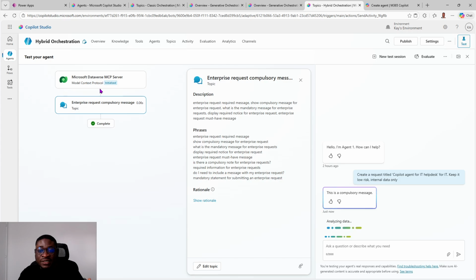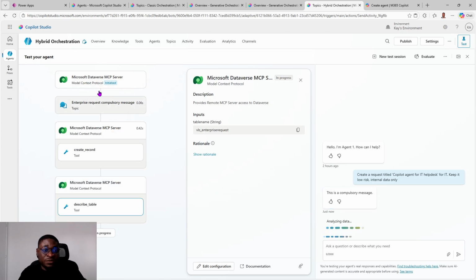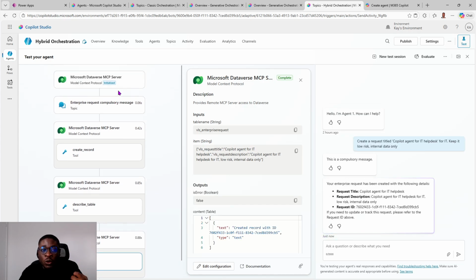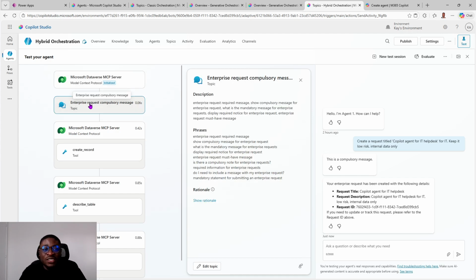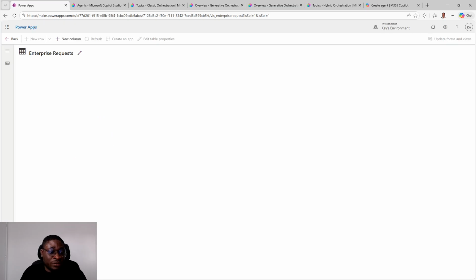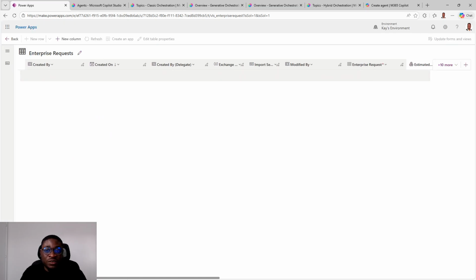Now, if you look at the activity here, it started by trying to call the server, but remember that we already told it, say a compulsory message. So it went into the topic, got whatever the topic was designed to do. It goes ahead and does that. Once it's completed that, it goes back to creating the record and does all of that. And now we can see the confirmation that the record has been created. If I come back here and I refresh, I should see that record that has been created too.